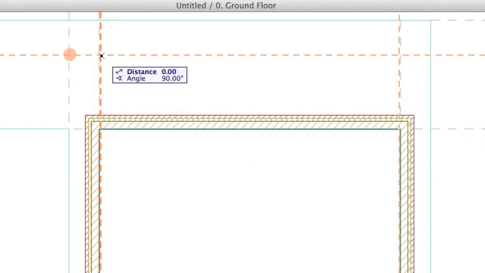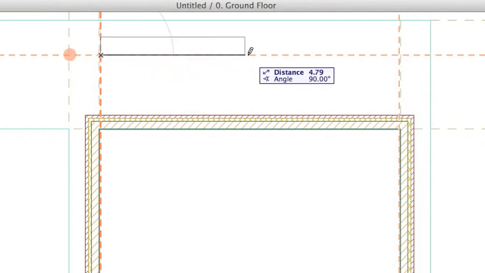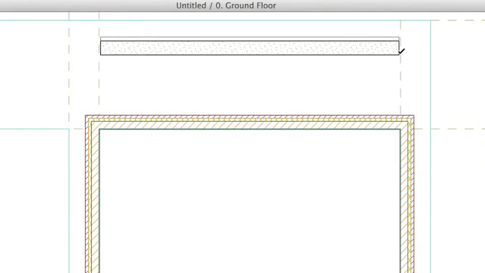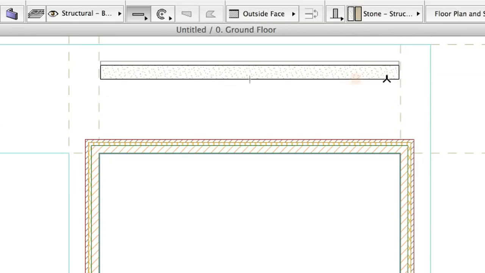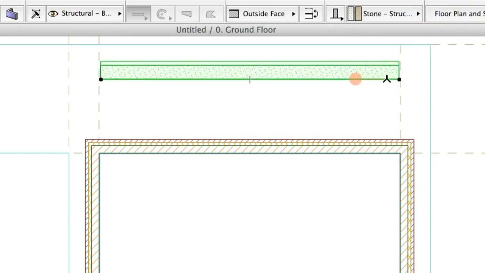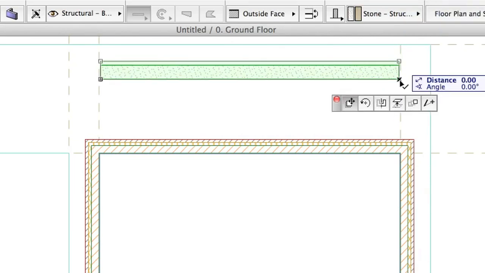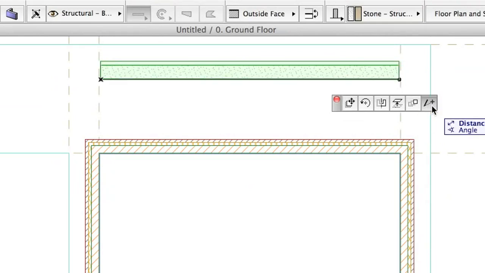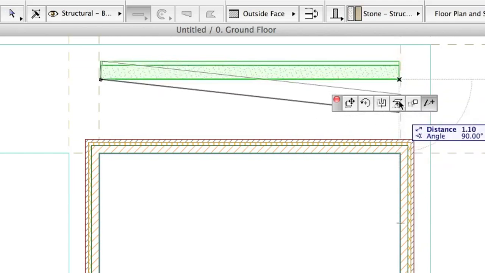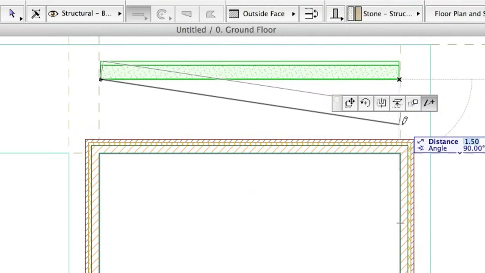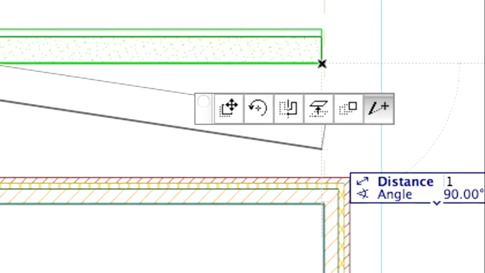Draw the wall line between the guideline intersection points starting from the left side. Select the slanted wall. Click on the right side of the endpoint. Select the Stretch command in the Pet palette and move the endpoint downwards. Hold down the Shift key while moving the cursor downwards. Do not release the Shift button, and type D1 to define the endpoint a meter below its original position.